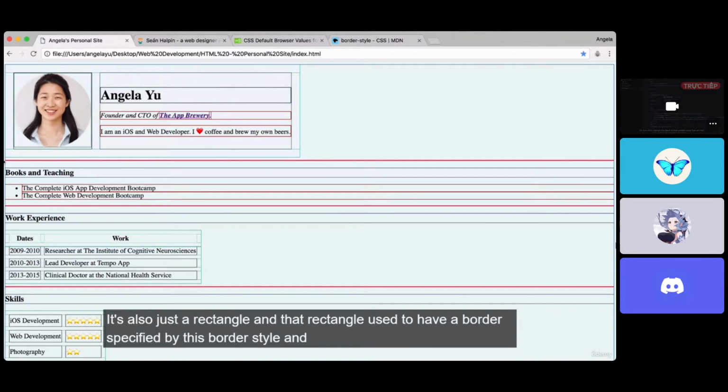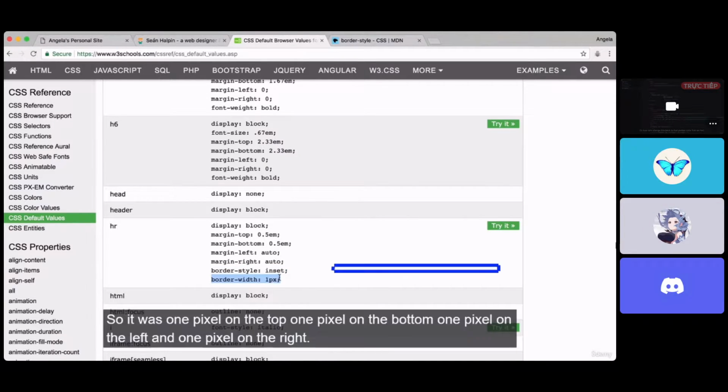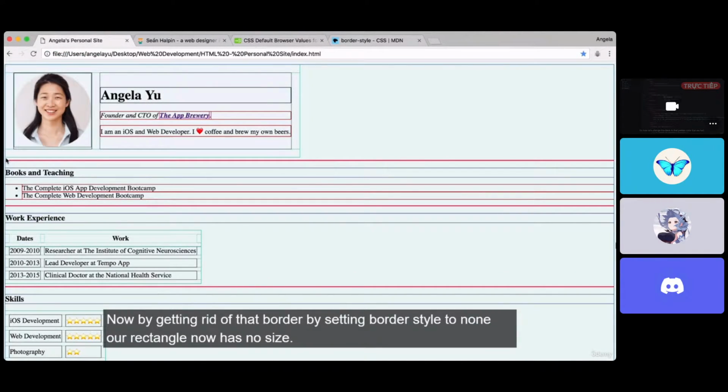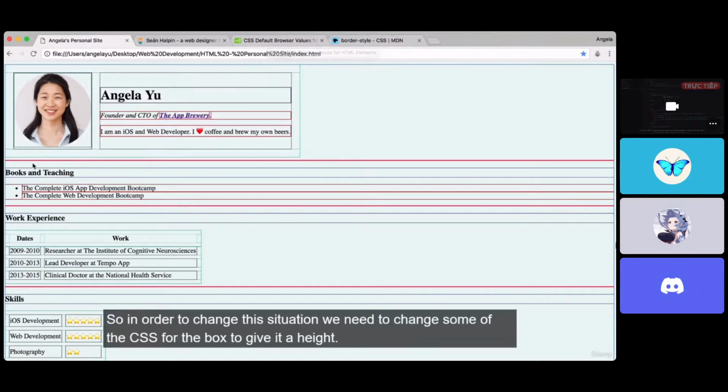And that rectangle used to have a border specified by this border style. And that border had a width. So it was 1 pixel on the top, 1 pixel on the bottom, 1 pixel on the left, and 1 pixel on the right. Now, by getting rid of that border, by setting border style to none, our rectangle now has no size. It's literally 0 pixels high. So in order to change this situation, we need to change some of the CSS for the box to give it a height.